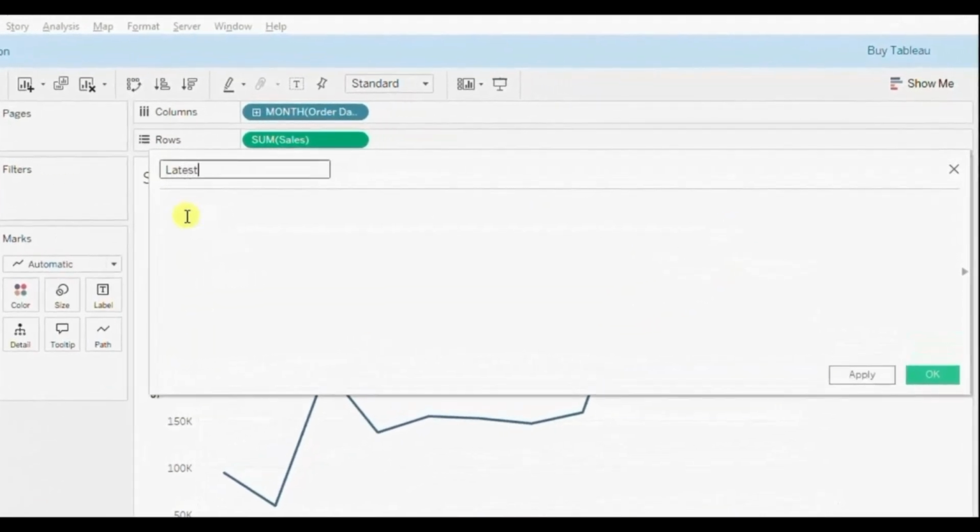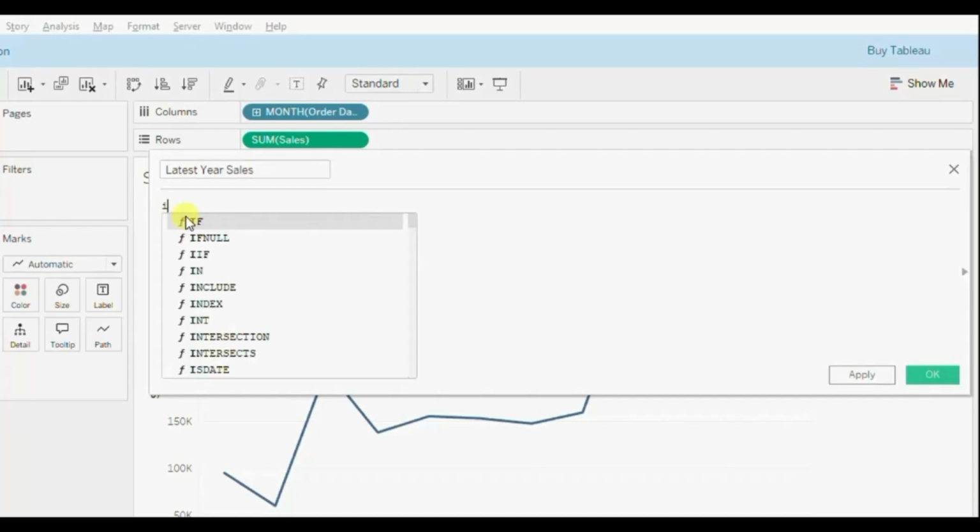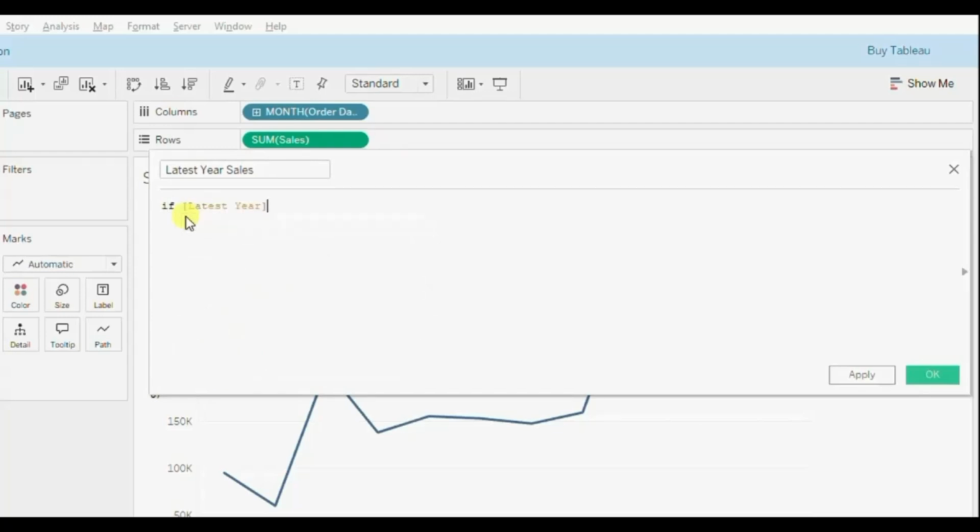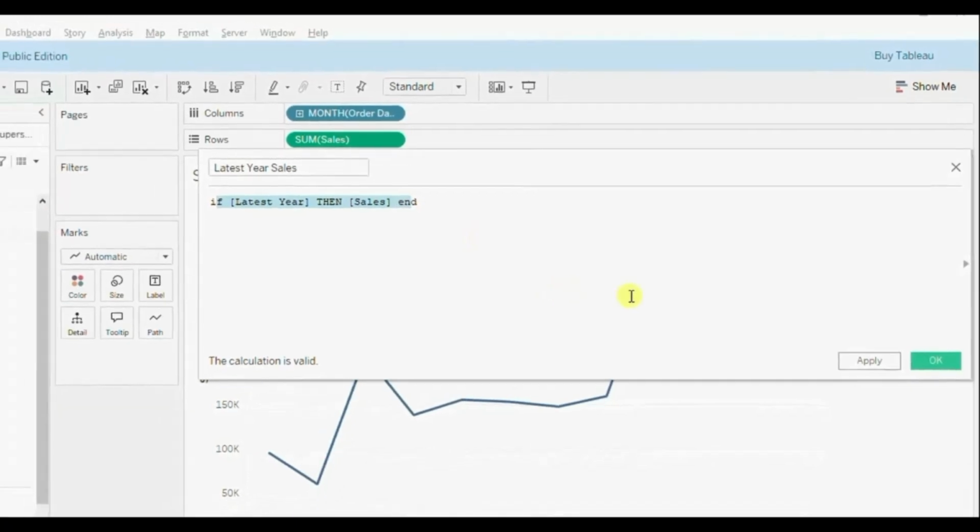Let's name it latest year sales, and here we will write down if latest year then sales, and we have created this latest year calculated field to get all the rows from the dataset where the year of order date is 2021, which is the latest year. In this calculation, we are telling Tableau to give us sales only for those rows where the year of order date is 2021. Click on OK.